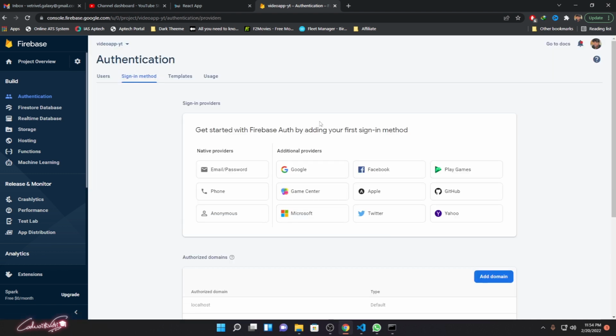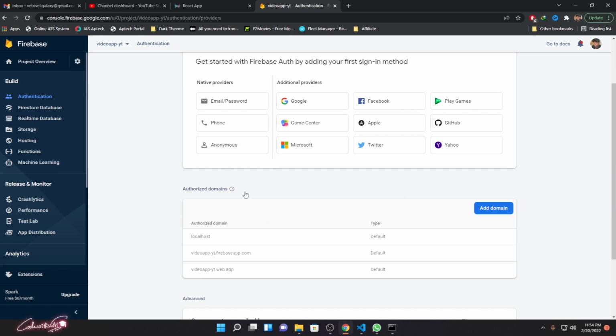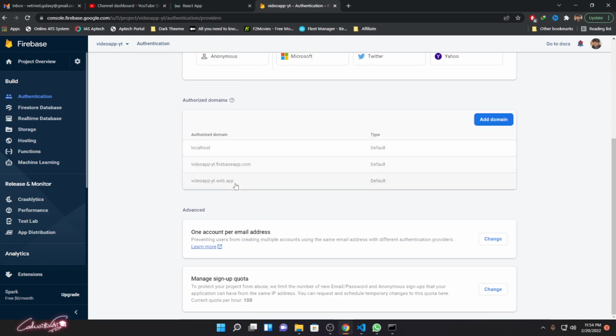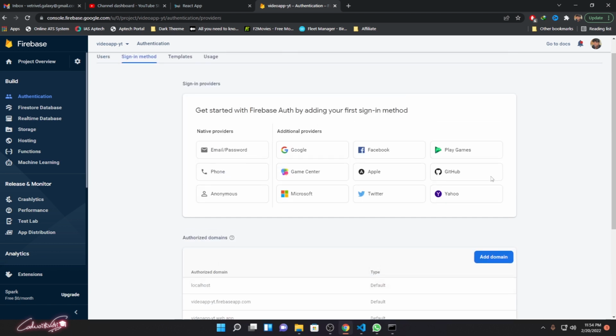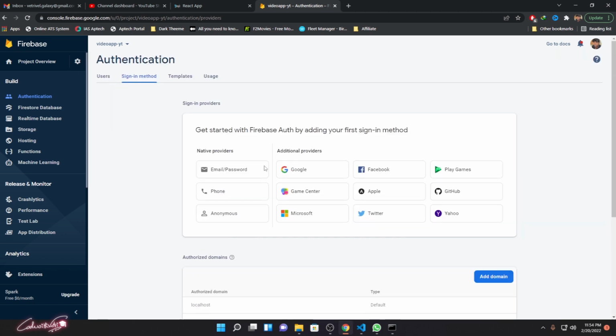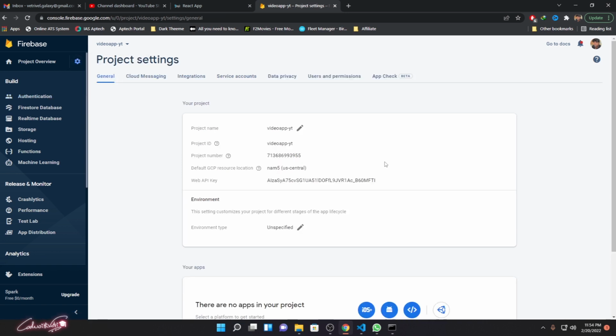Okay, so now authentication is enabled, so it has added localhost, and all these domains are authorized to access all these authentication providers. Later I'll show you how to enable the Google authentication provider. For the time being, we just leave it as it is, and let's go to the project settings.